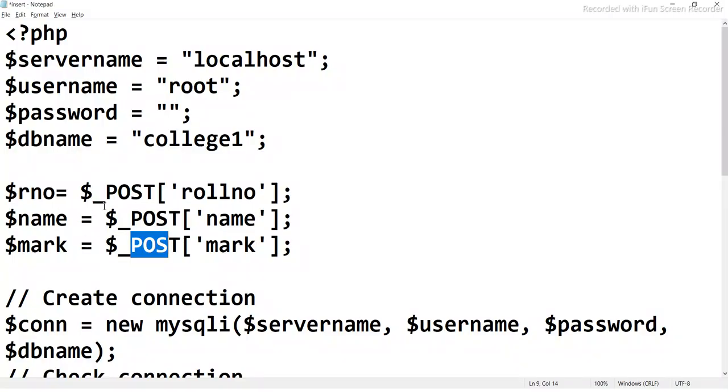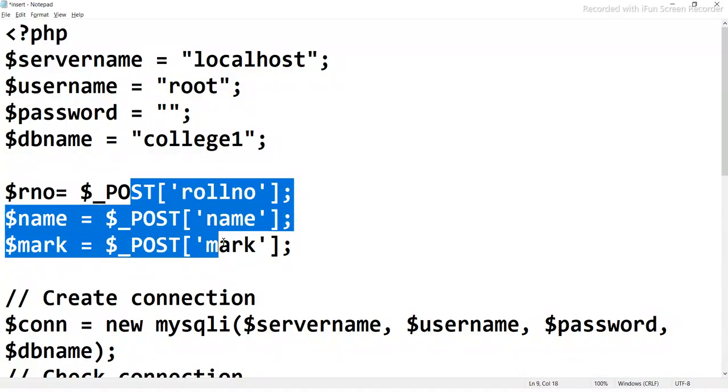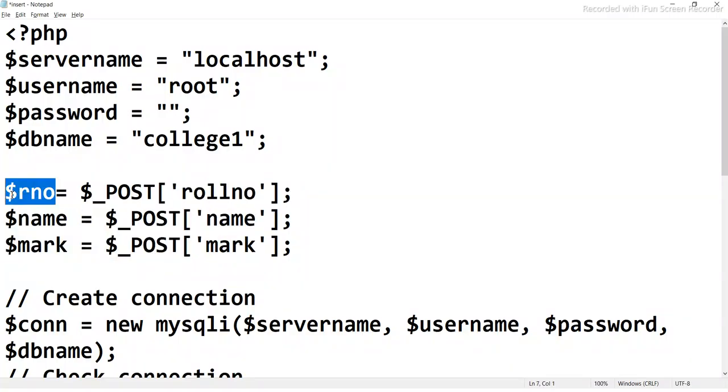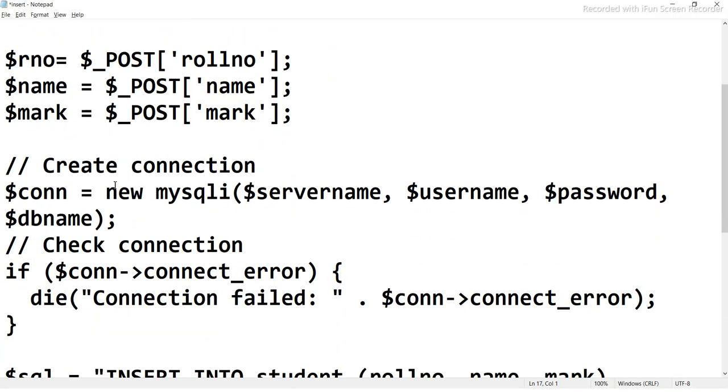Then I am storing these values into these variables: R number, name, and mark. Now I got the values from the text boxes through this post, and I am storing them in these variables. Now I have the values here. Now create the connection.